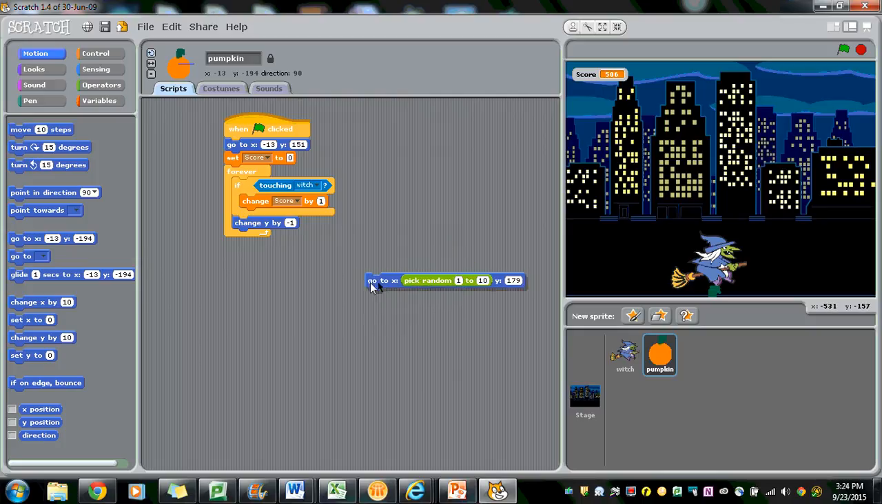Good. All right, so actually what I want it to say is, where it says pick random, I want this to say negative 240 to a positive 240 on the x-axis. So this is my x. Go to anywhere on the x from negative 240 to positive 240, and I want it to always go up towards 179.